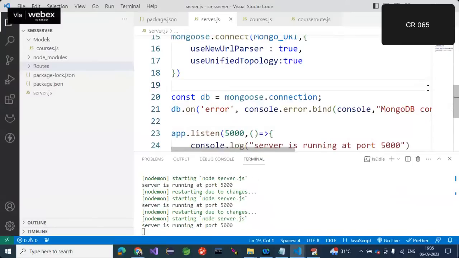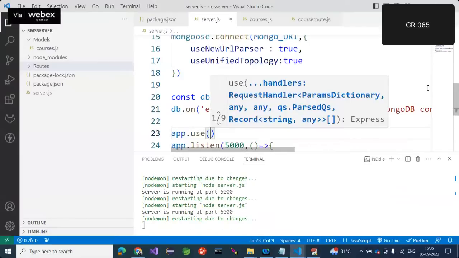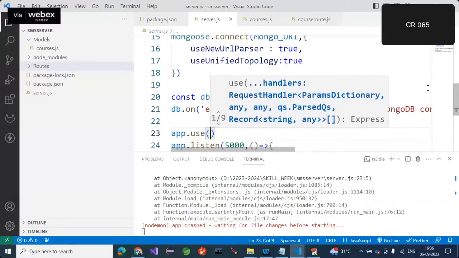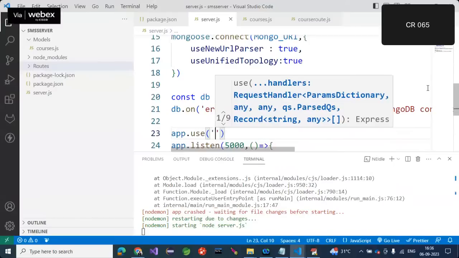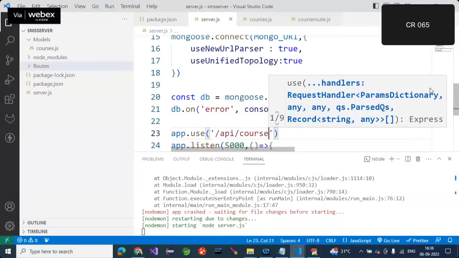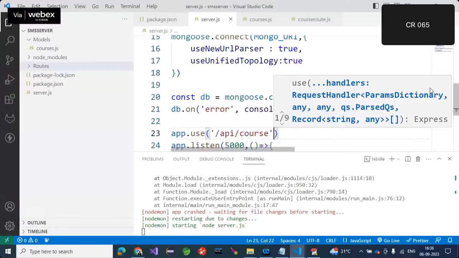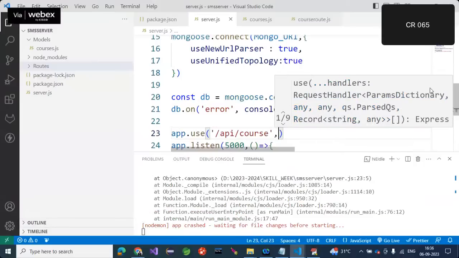Okay, sir. Once the MongoDB connection is done, I want to use the course route in my application. I want to use that particular route with some path, because a route always has some path, some API. So you must provide the first parameter, your path to that route. What am I going to give? Slash API slash course. It's up to you. Okay, API slash course, comma.